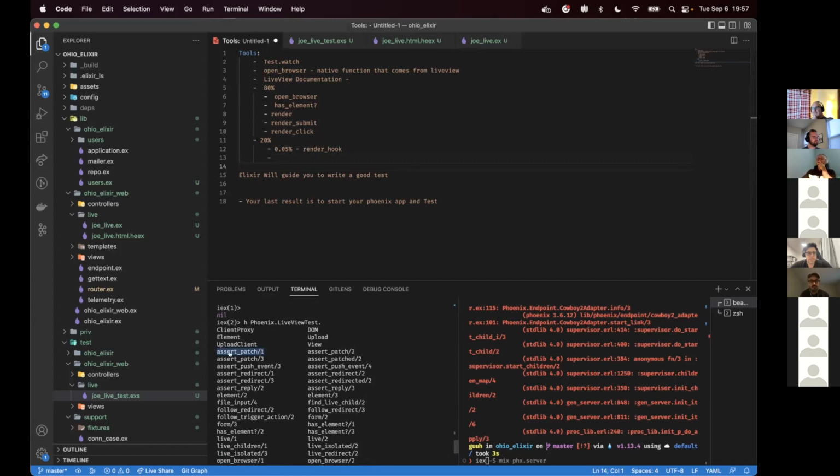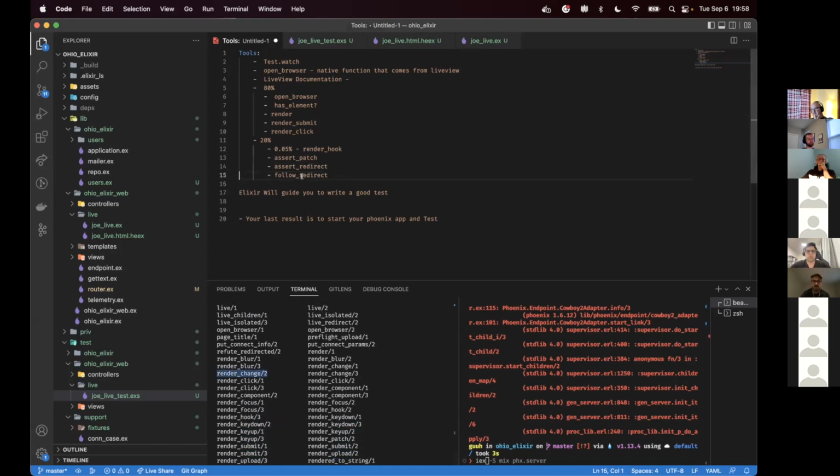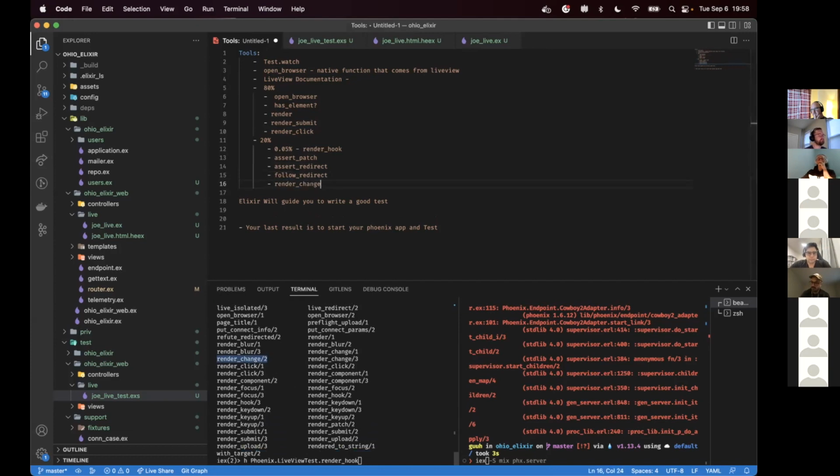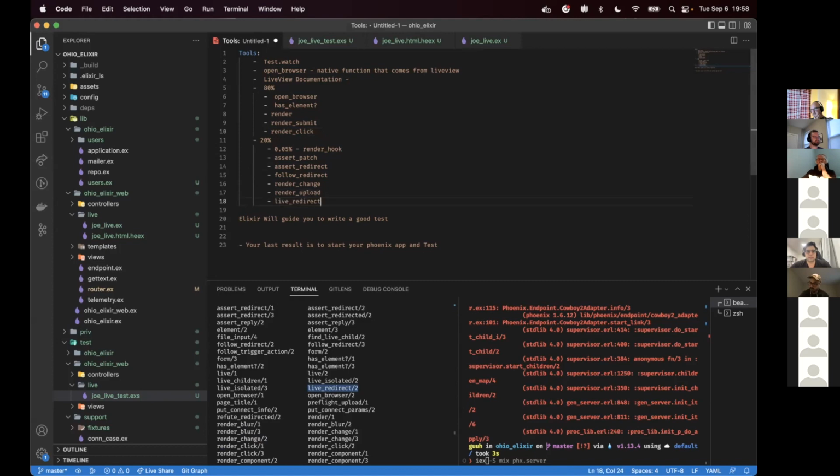Let me check the elements. Assert patch, sorry. Assert redirect. Follow redirect, when you change the process ID between applications. Render change, when you need to validate forms. Render upload, when you are uploading files with LiveView. I'm sorry, I forgot. We have render here. Live redirect sometimes.